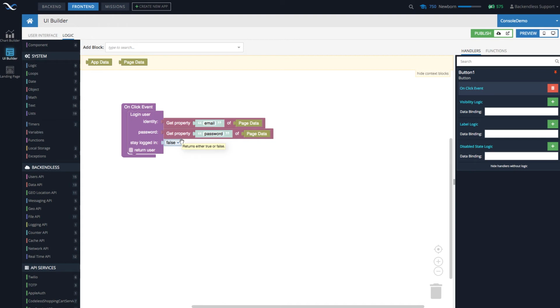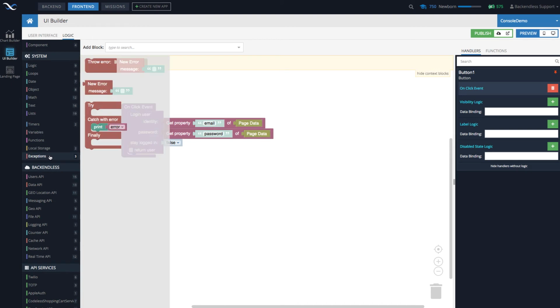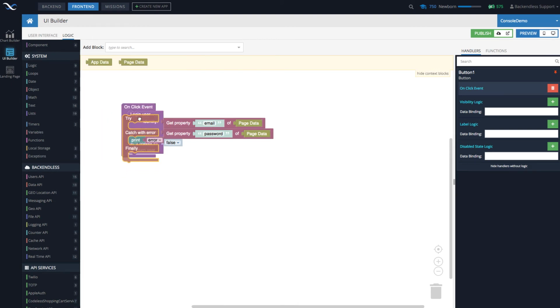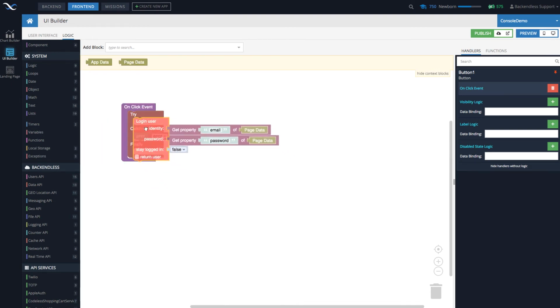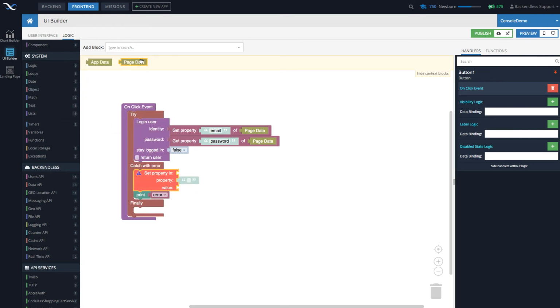Of course, there is no logic for error handling yet. Nothing happens on the page when you click the button. If the login is successful, then everything else will stay the same. So what we are going to do is let's add some error handling in here, and then move this into the try block. So if there is an error, then we will notify the user of the error. And to make this happen, we will set the property in page data.